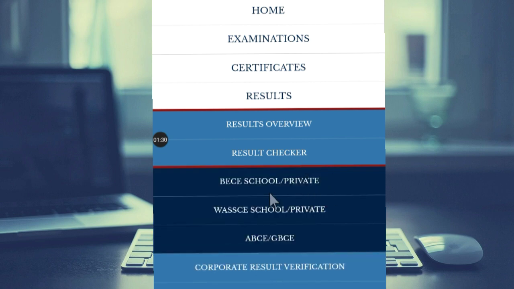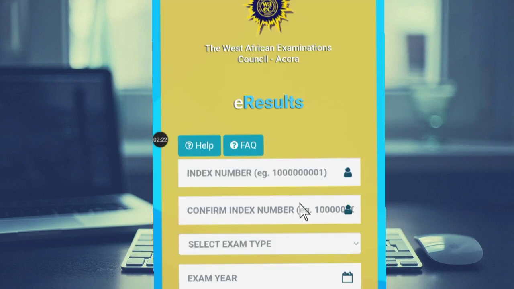Now, which result are you checking? Is it basic school, WASSCE, or ABCE, or GBCE? So when you get here, you just have to select the type of result that you are checking. So now we are checking for BECE. You click on BECE. It will take you to this place where we have the index number here.